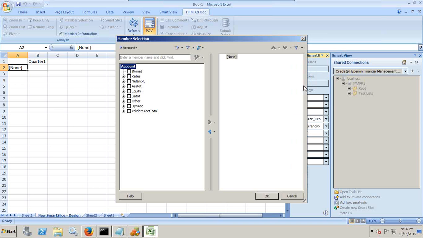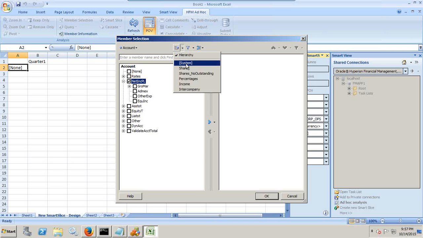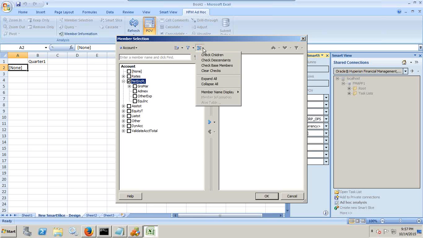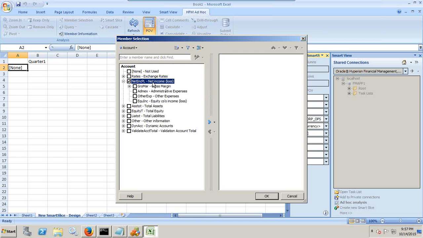I click on account, so the member selection window pops up over here. Define the member you would like to bring. I would like to bring net income. I could also display this member's description in addition to the member name. So this is basically net income loss, right?